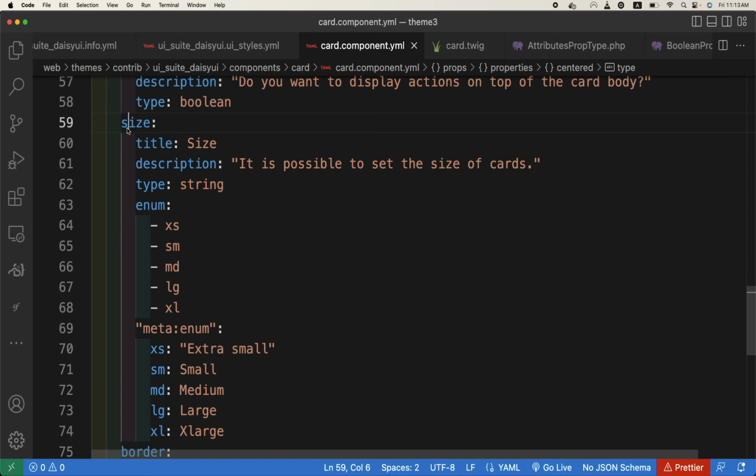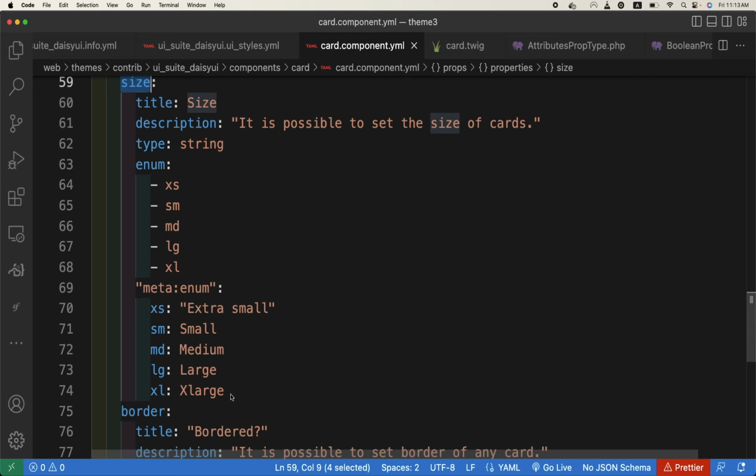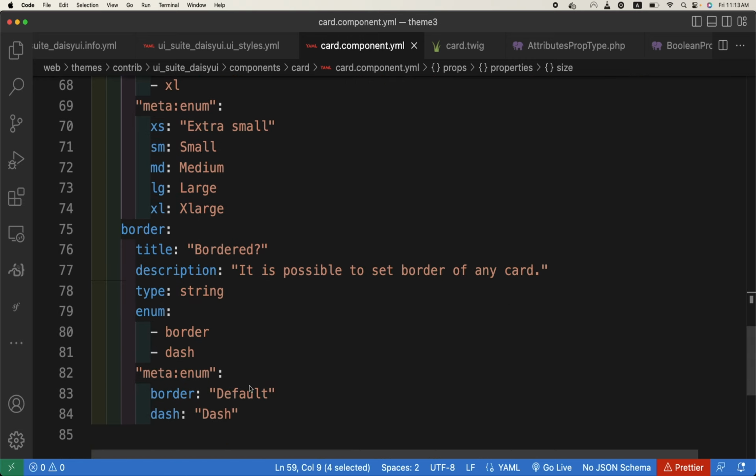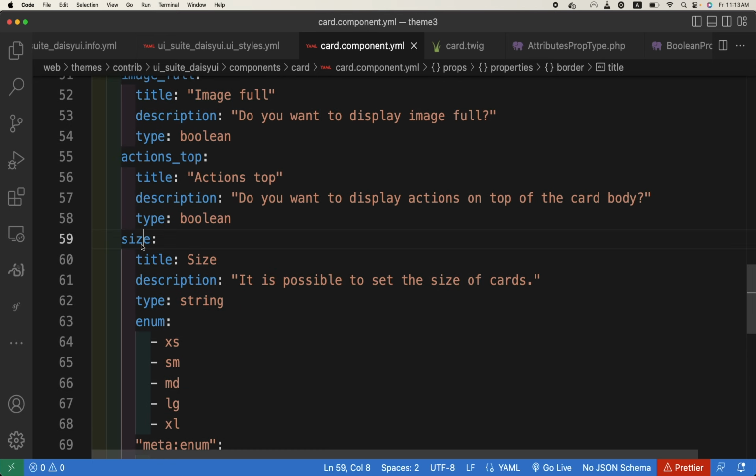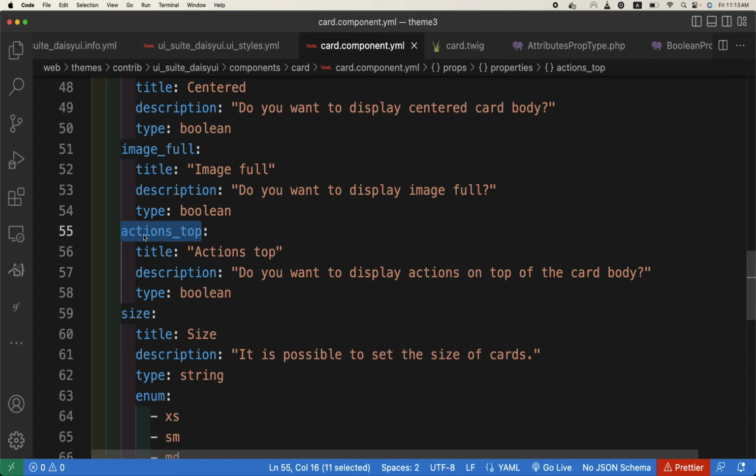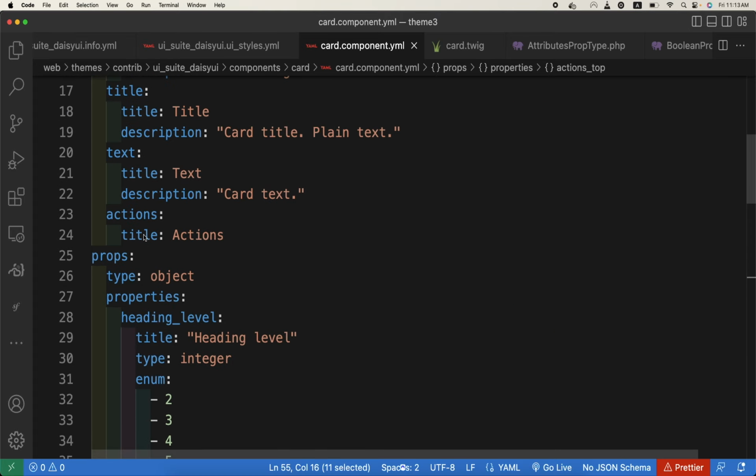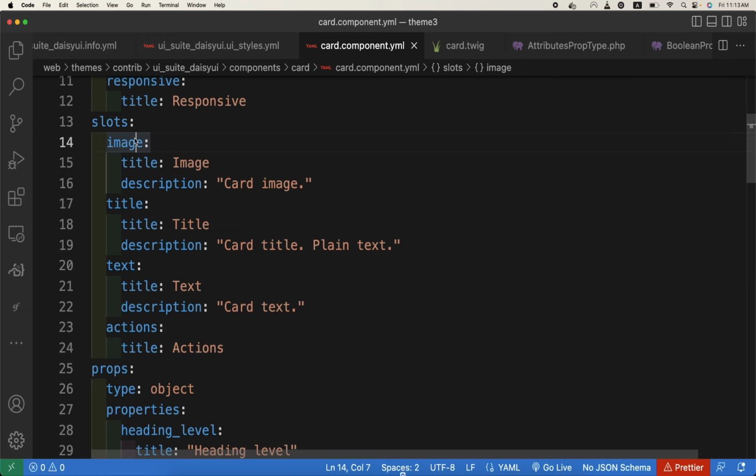Then there is size also. Size is an enum, small, just like the styles we have. The border prop is whether it needs to have a border. All of these are then available as variables in the twig file. And similarly, slots are available as variables. Okay.